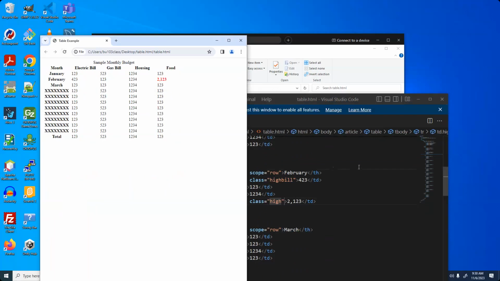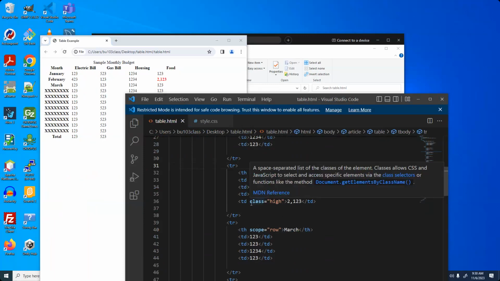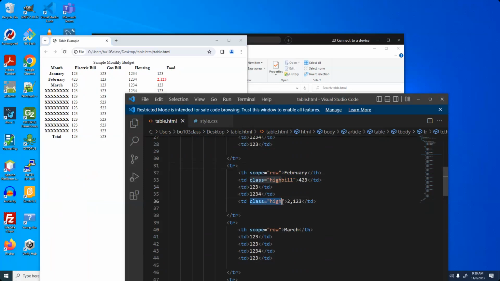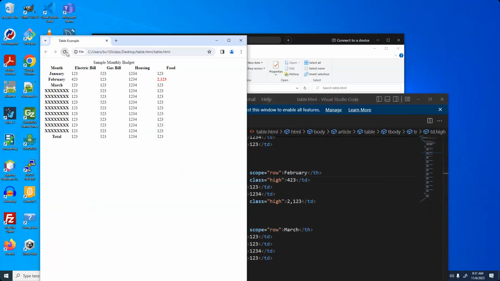Why a class and not an ID? Because there might be other things we want to assign that class to. Right here, heating bill or electric bill for February is higher. So we're going to assign class of high to that. Now both of these stand out as being something that we want to show on the page.